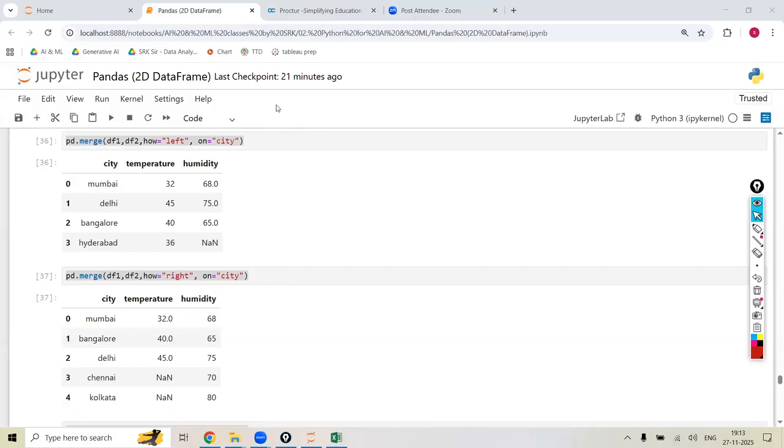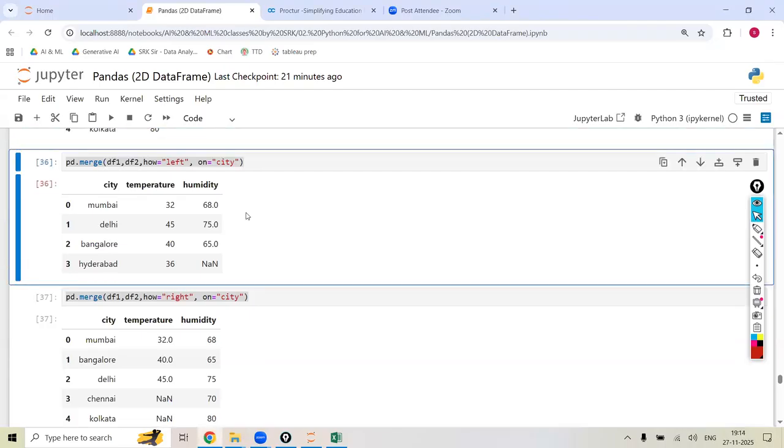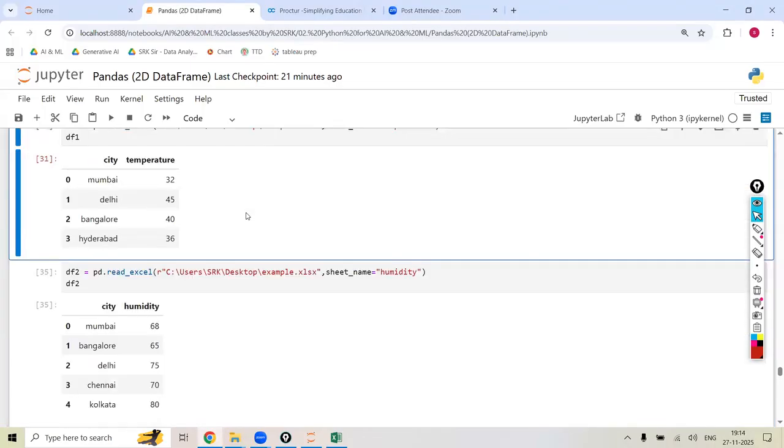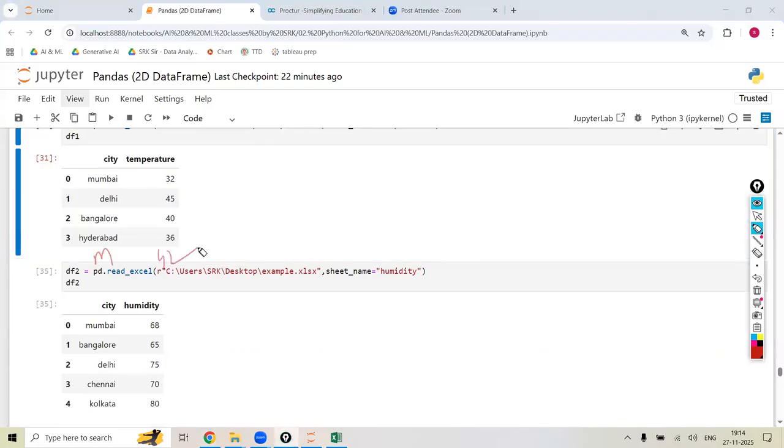Yes, Vidya Sagar is asking again, good question. What about when a city is repeated with different temperature and humidity? Meaning the same city appears two times. For example, here the city name is there two times: Mumbai with 32, and Mumbai with 46. Now if you apply a left join, Mumbai will automatically appear with 32 along with the humidity, and the same Mumbai will appear with 46 along with the same humidity value. So one more time it will be repeated. If it is there two times, you will get it two times automatically.